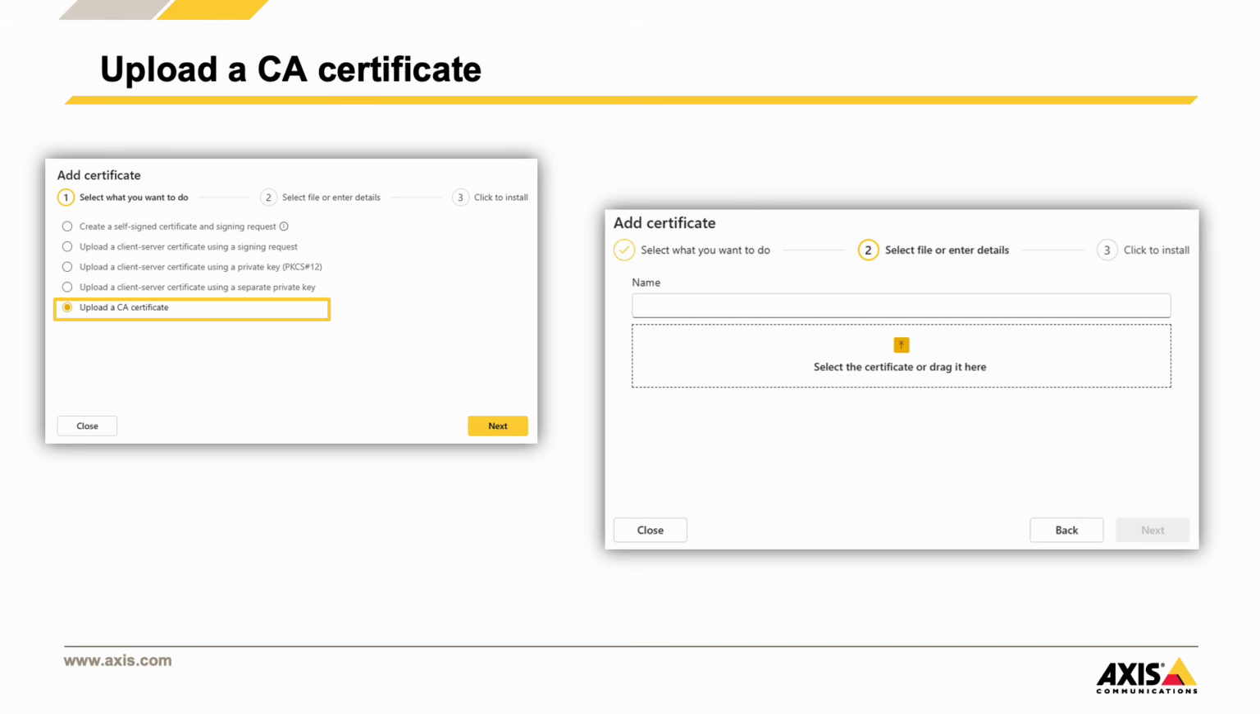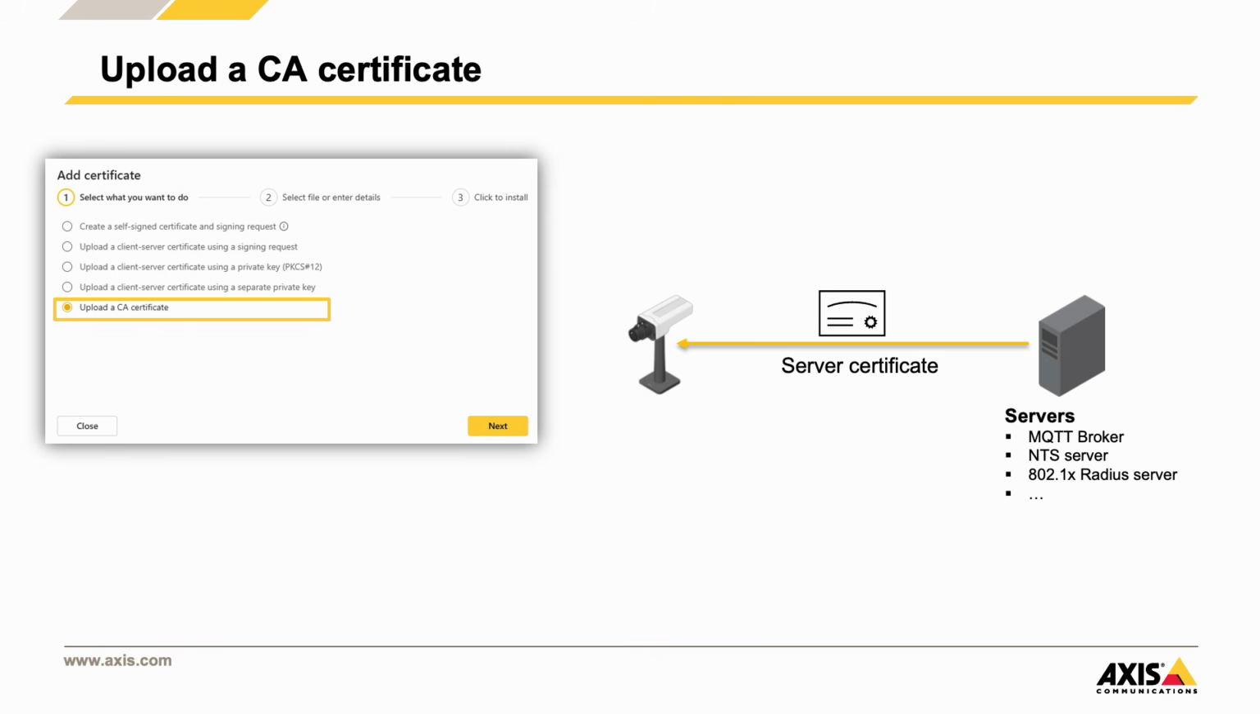Finally, the device also provides the option to upload a CA certificate. This certificate is primarily used to allow the device to verify the identity of the servers it connects to. For example, when connecting to an 802.1x RADIUS server or an MQTT broker, the device uses a CA certificate to validate the server certificate. This verification helps protect against man-in-the-middle attacks, ensuring that credentials are not sent to a malicious server. Without this check, the device could unknowingly expose sensitive information.